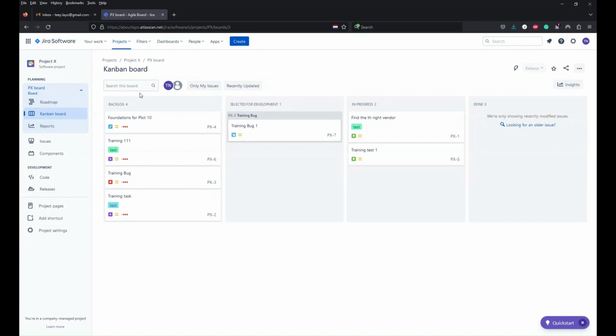By default, once you get your project created, you get a board automatically created for you, right? I will show you in a minute what it looks like. At the point of creating your project, you would need to specify if you require a Scrum board or a Kanban board. That would determine what board gets automatically created for you. In this instance, I've created a Kanban board at the point of creating my project.